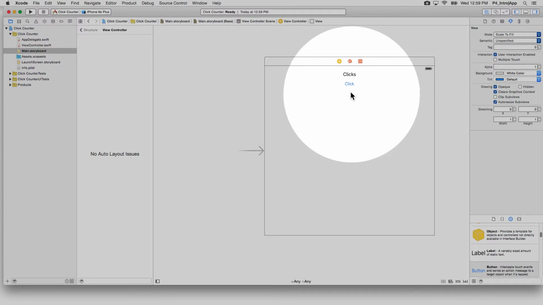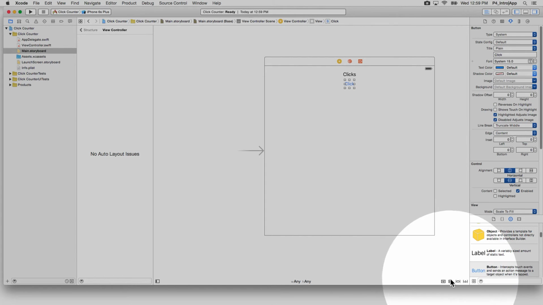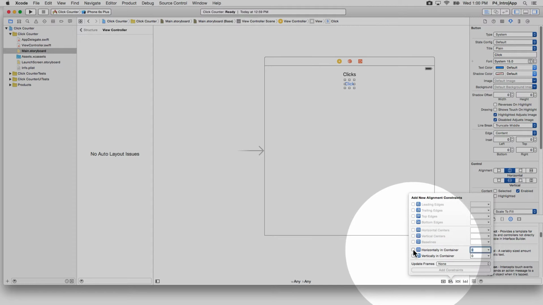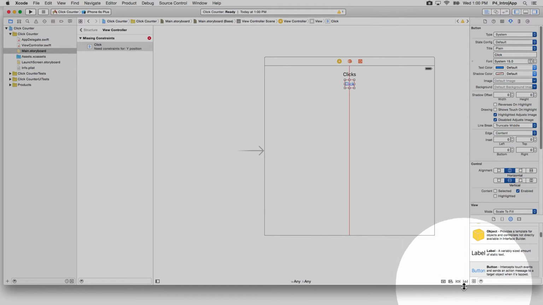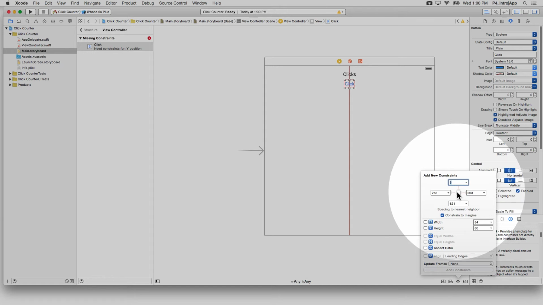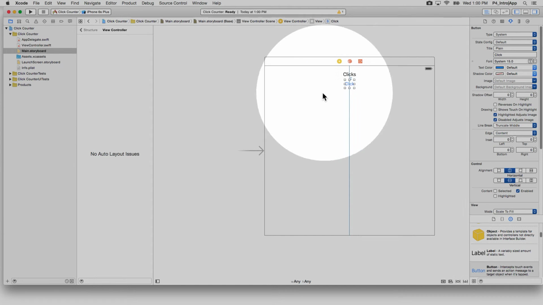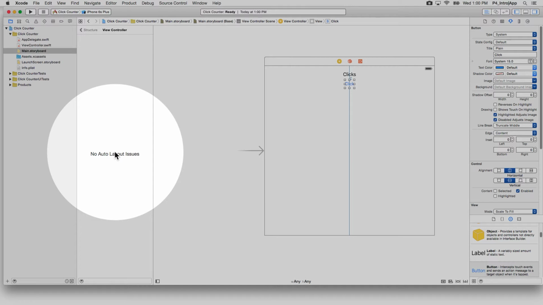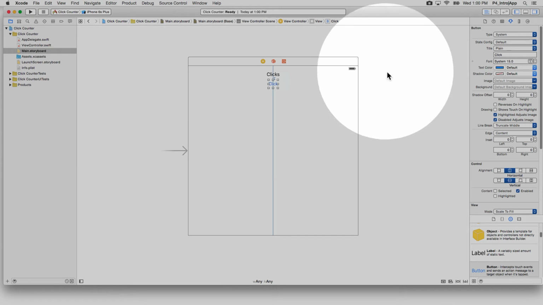Alright, and then I'm going to go ahead and set my constraints. Again, I'm going to have it horizontally centered, and I'm going to position it so that it is attached to the object above it. Alright, and I have no auto layout issues. Now, if you got a warning, you should know by now how to fix it, so that shouldn't be too much of a problem. Alright, so at this point, I'm going to go ahead and get rid of that view because I don't need it.